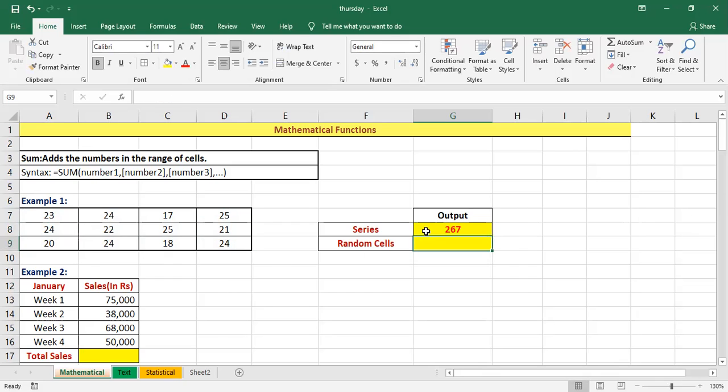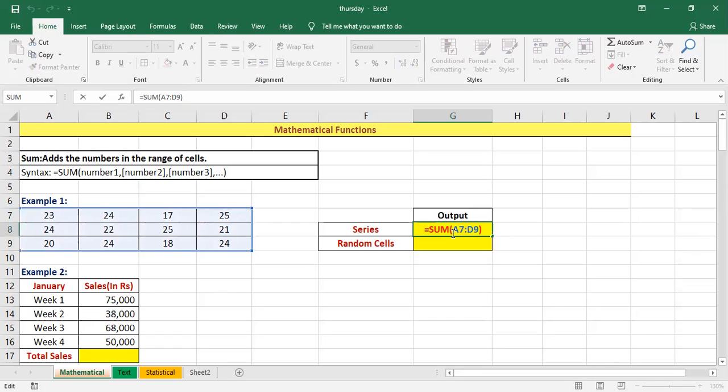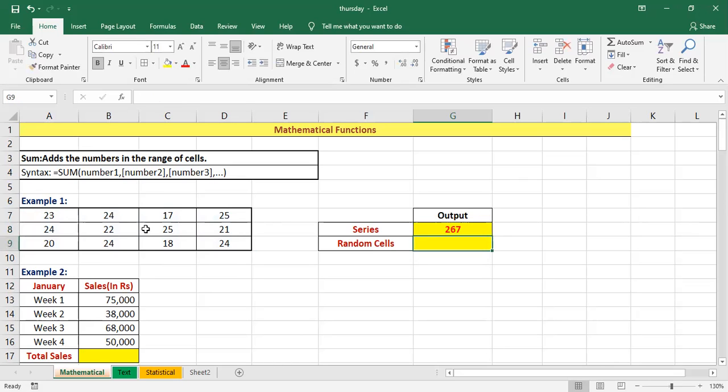If you want to calculate the total, we'll use equals sum. If you want to select the range, we can select it, or we can directly type here, that is A7 to D9, and then press enter. If I make any changes in this range, it will be updated where? Here. Why? Because we have used the formula. Anywhere in this particular range, if I change the values, the formula will be updated and show that result.